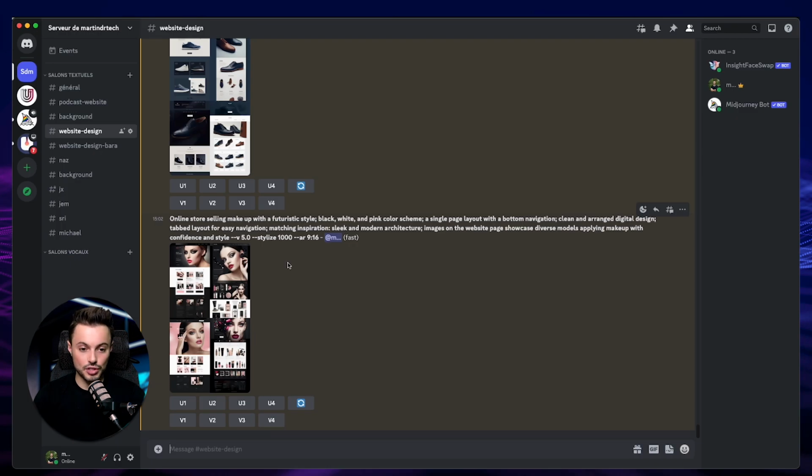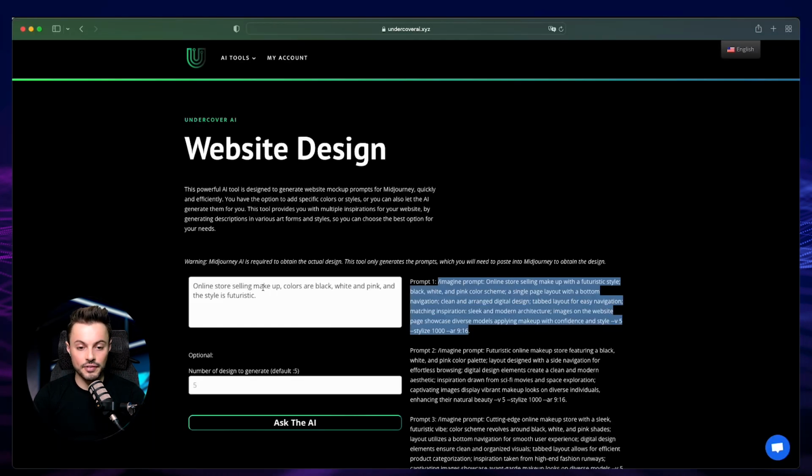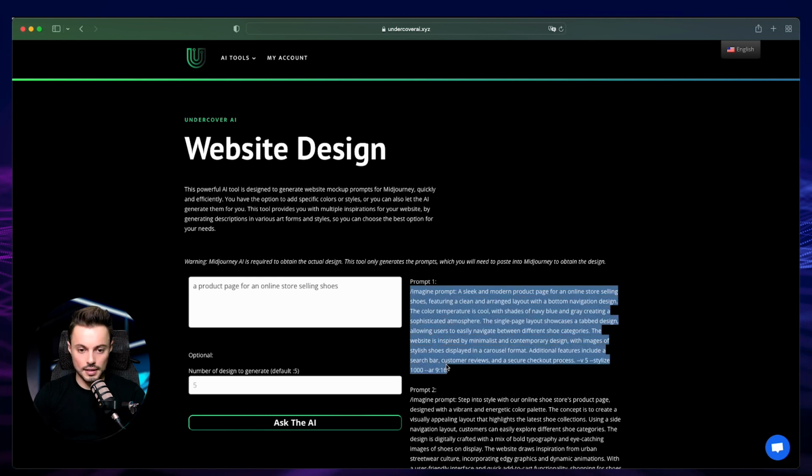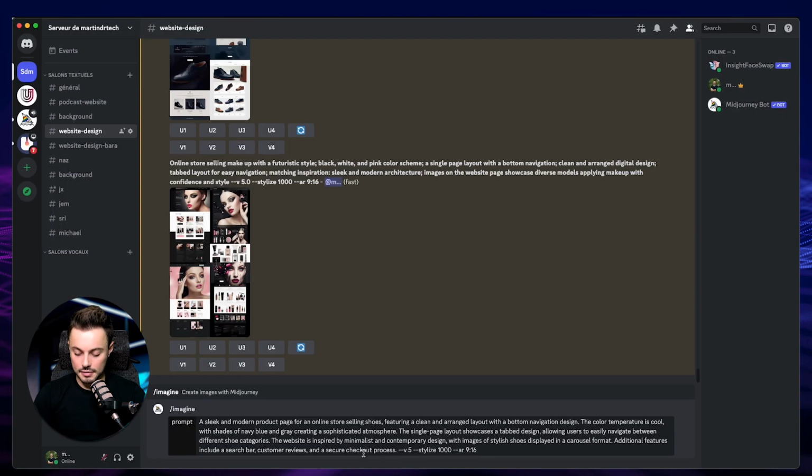Then one last thing to share with you is something that does not work very well at the moment, which is to ask the AI for a specific page. If we go back to UnderCover AI, and you ask the AI for a product page, for example, you will get designs, but they won't really look like a product page. For example, let's say a product page for an online store selling shoes. Let's ask the AI, then let's copy the prompt. Let's go back to Midjourney, paste, send the message.